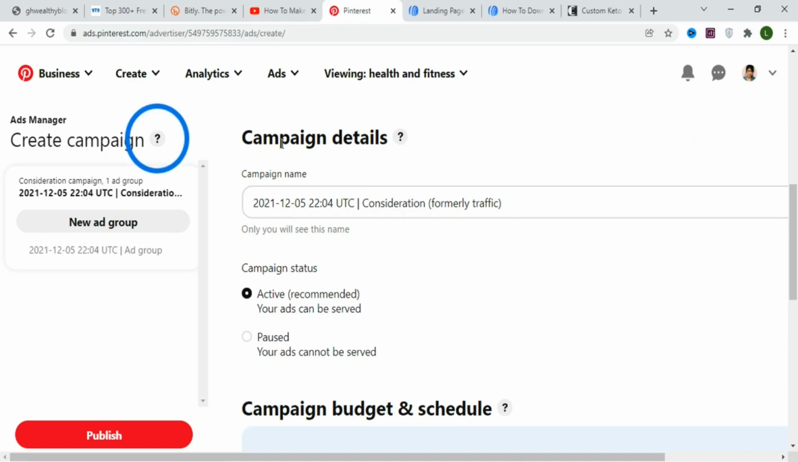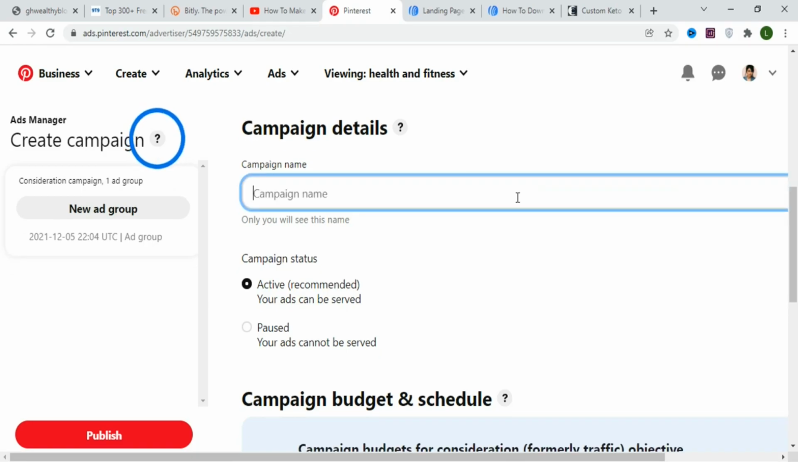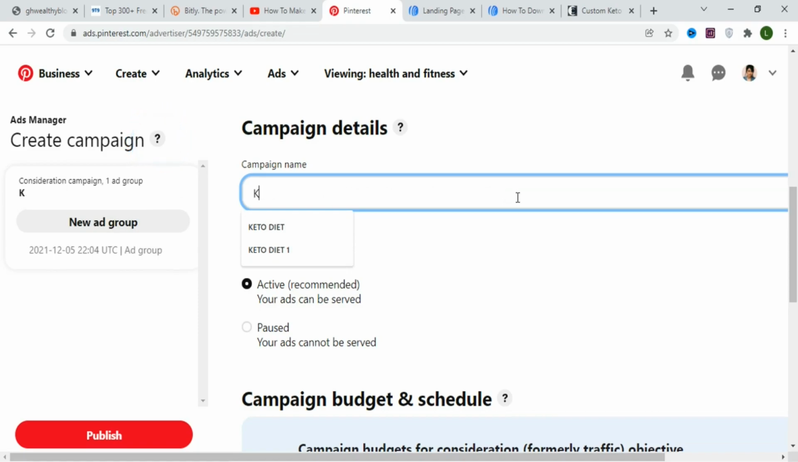Here you are going to come to the campaign details, and you are going to see something like this, campaign name. This is where you are going to give a name to your campaign. There is no rule to it, so you can give any name that you want. I'm just going to give a simple name like keto, or keto diet, or you can put any name that you want. So we now have our campaign name.